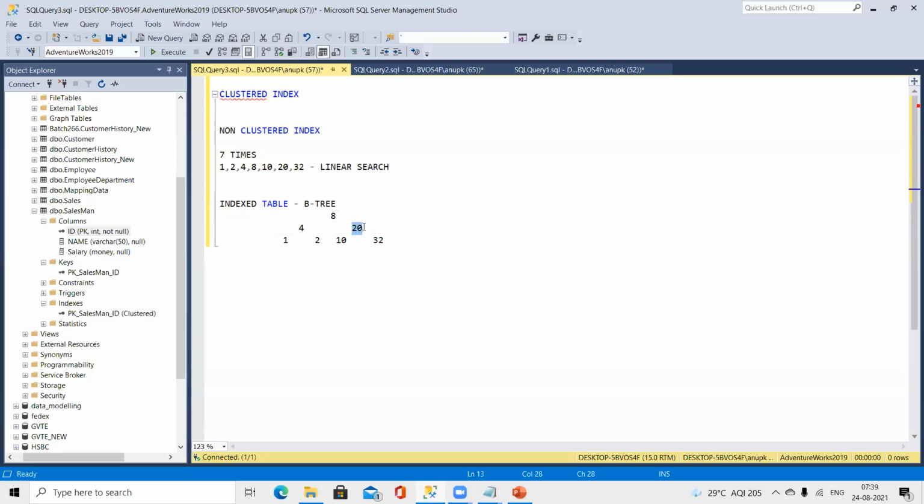It will again search here. So again, 32 is more than 20, so it will again go to the right side. So here, and it got 32. How many times did we search here? Only 3 times, right? Here we searched 7 times, while here we searched 3 times. And this is the reason why indexes work faster. Why? Because the data is converted from linear search to B-tree search.